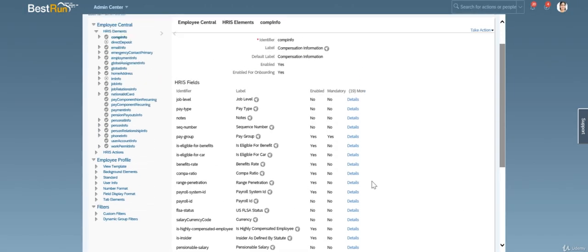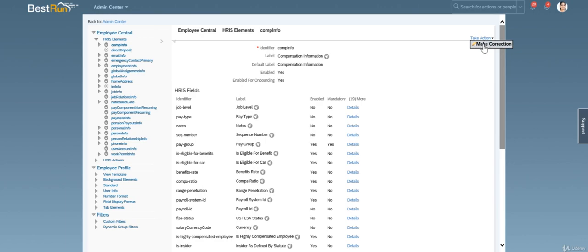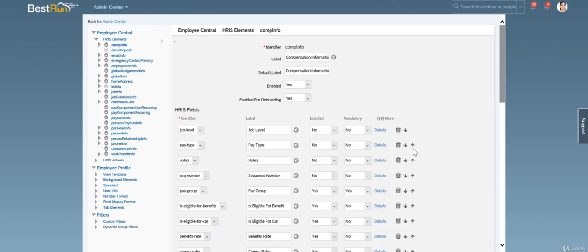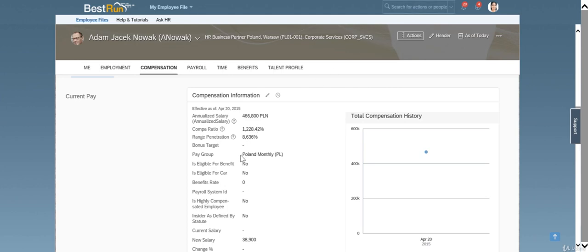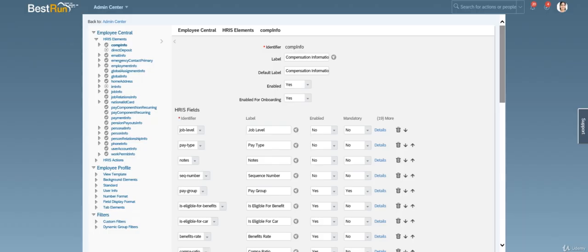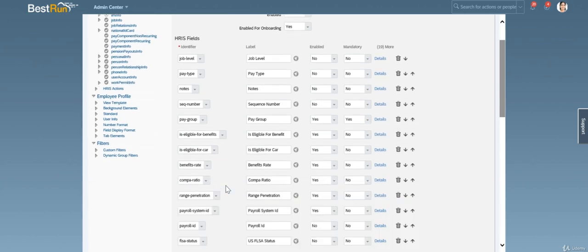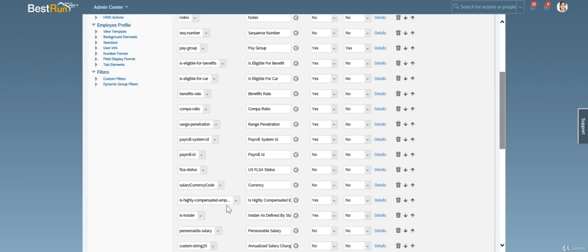So for example, you can change the order as well. For example, make correction. When you go to make correction, these are the arrows you can use. Right now the pay group is the first field. These are the system defined fields: comp ratio, range penetration and annualized salary. So the pay group is the first field which is coming. Then is eligible for benefit, is eligible for car, benefit rate, comp ratio, range penetration, payroll system ID, payroll ID, FLSA status, all this is defined.